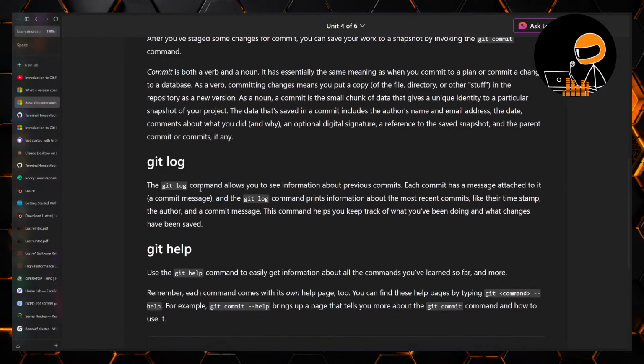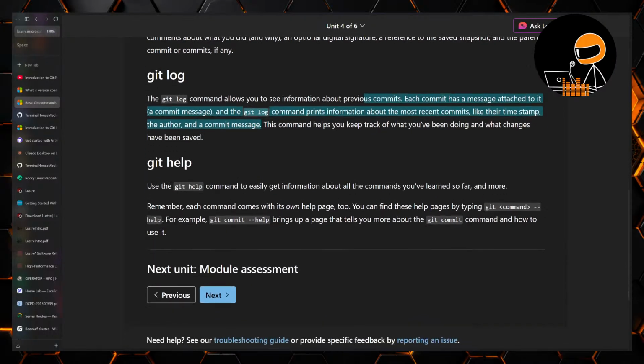Then we have git log. The git log command allows you to see information about previous commits. Each commit has a message attached to it, a commit message, and the git log command prints information about the most recent commits, like their timestamp, the author, and a commit message. The command helps you keep track of what you've been doing and what changes have been saved.